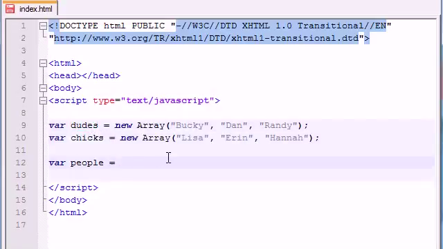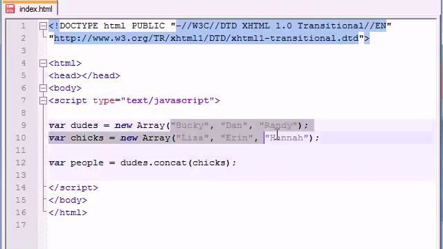So what array do you want to be at the beginning? I want dudes to be at the beginning, and in order to use this method, again, use the dot separator, which is concat, and as your parameter, you list what array you want to stick on the end of this, and I want chicks to be on the end. So this is going to take the dudes array and stick chicks on the end of it. So now we have a new array called people with 6 different elements in it: Bucky, Dan, Randy, Lisa, Aaron, Hannah. That's our brand new array stored in people.